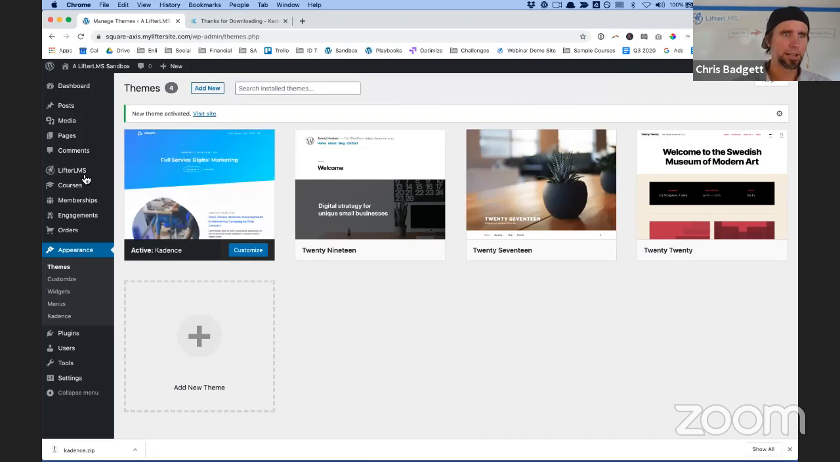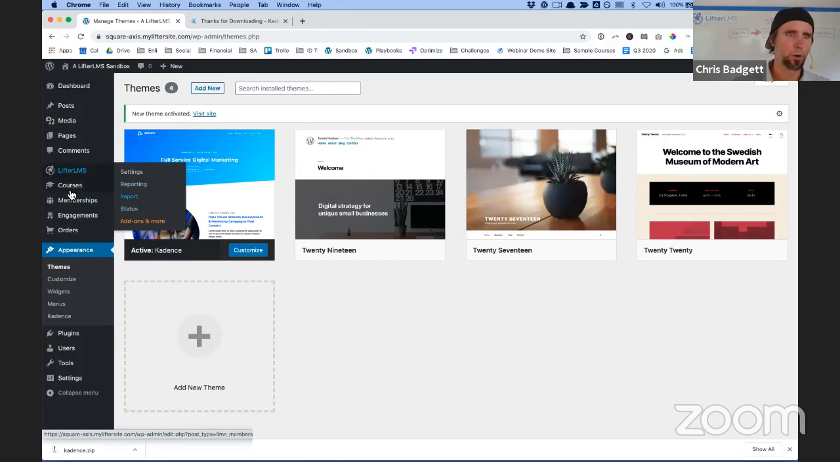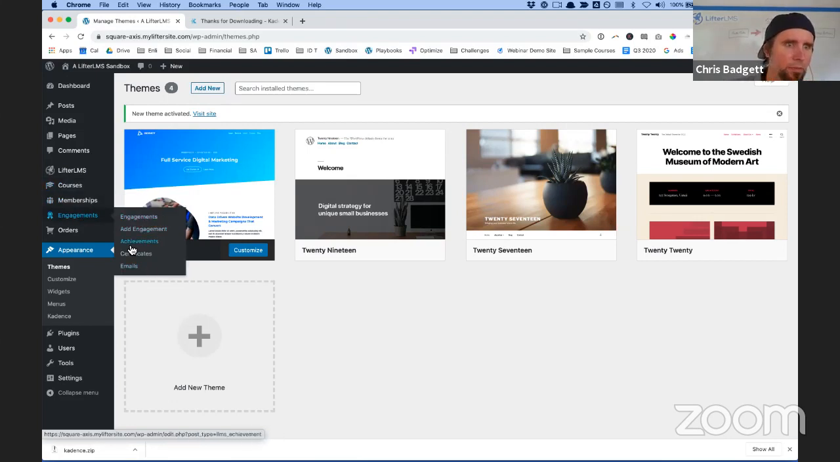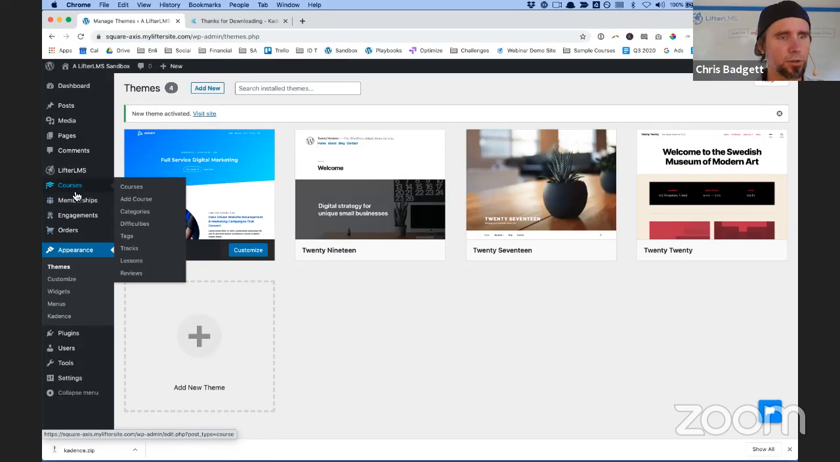And you can see over here, let's just look at what we have. So the Lifter stuff is right here. Lifter LMS, all these items: courses, memberships, engagements, and orders. And then in this Cadence theme, there are some settings there and the customizer. But first things first, let's just build our course. So I'm going to go to Courses, Add Course.